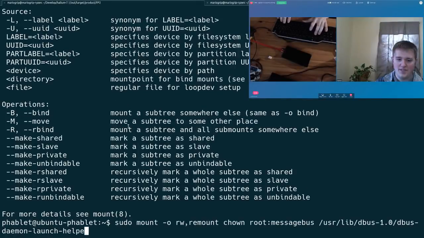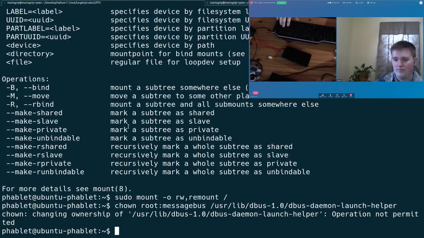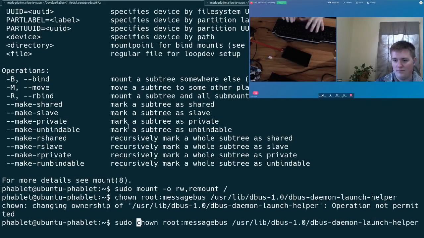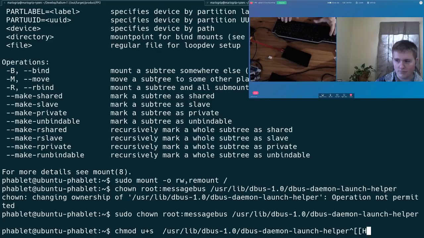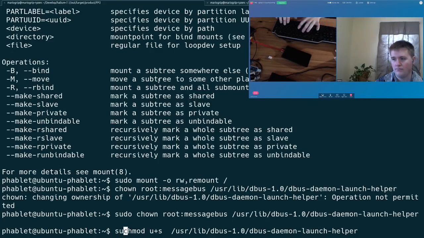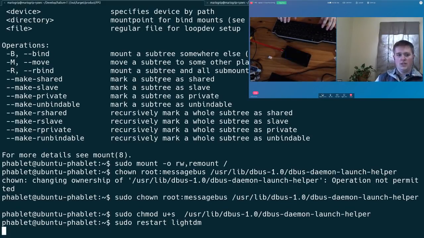No, what am I doing? And chown it to phablet. Operation not permitted. There we go. After that, enable the S bit again. So restart LightDM again.